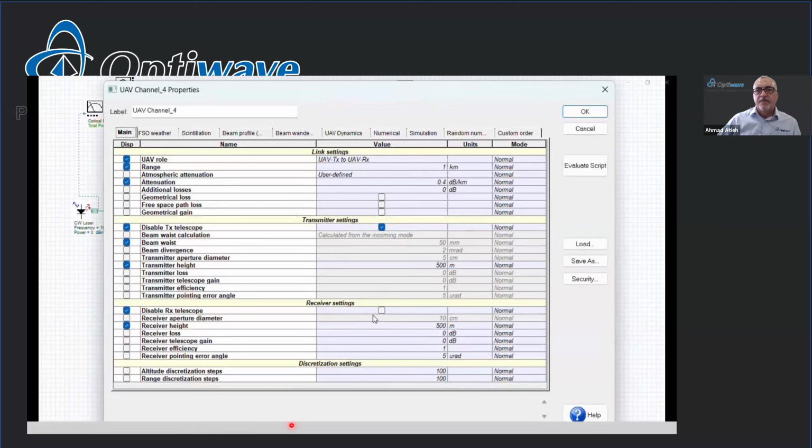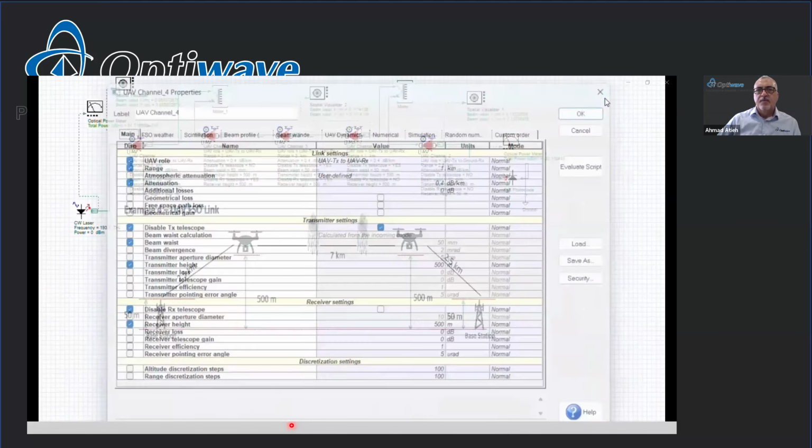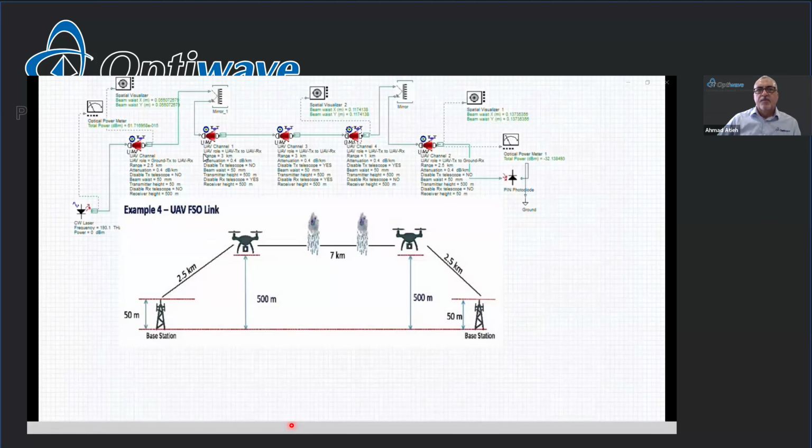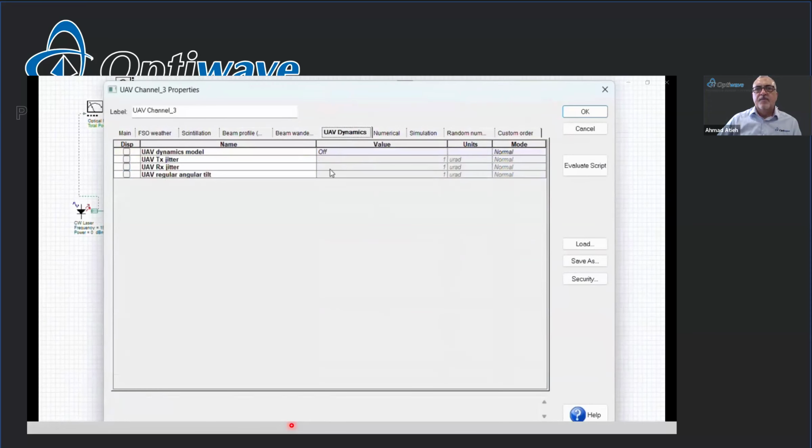And this is indeed the case, and the height is maintained at 500 meters. And the UAV role here is set to UAV TX and RX, as really this is just an indication of what this link entails. It's from the UAV TX to UAV RX. However, the role of the UAV is inconsequential in these channels, as the UAV jitter is not turned on.